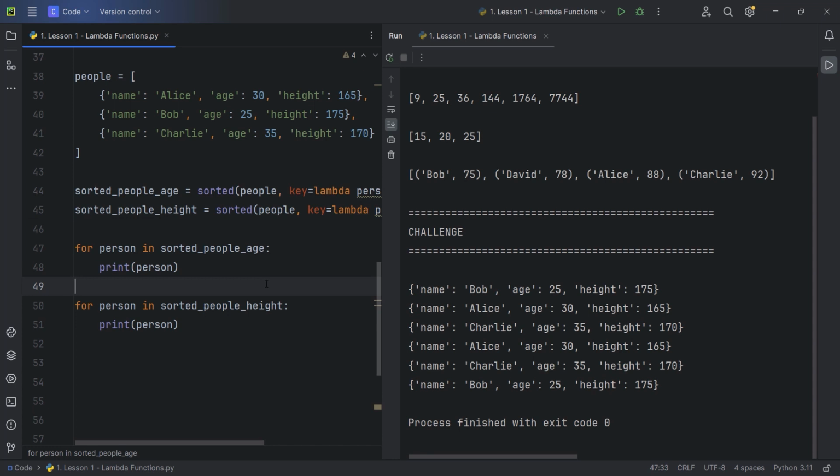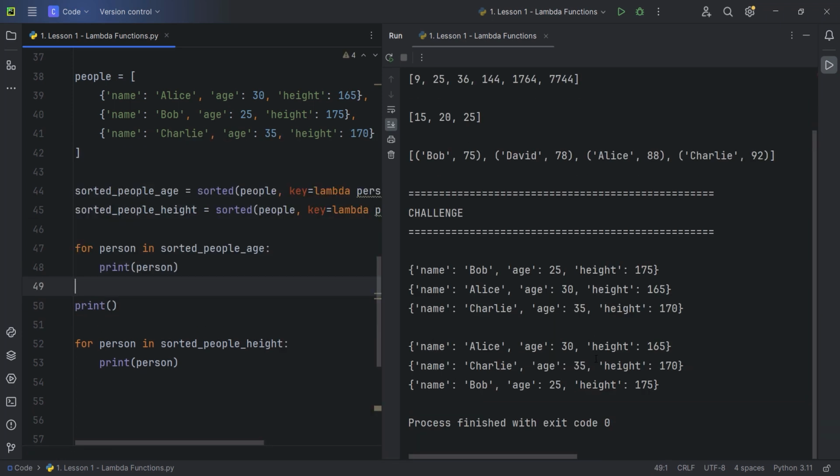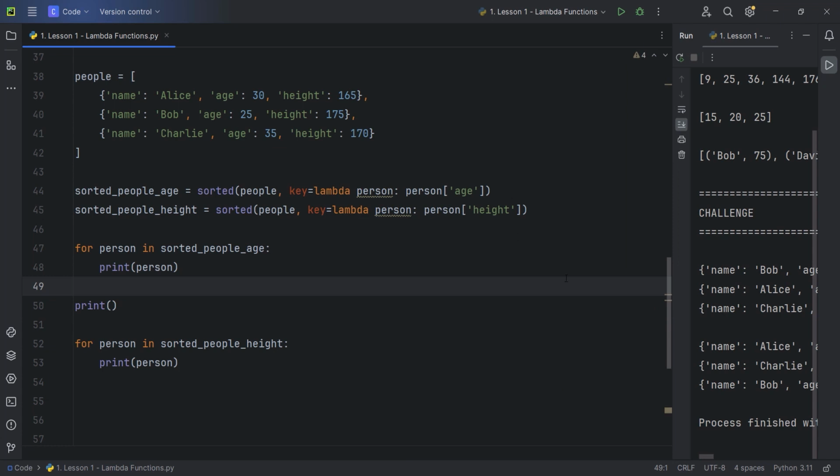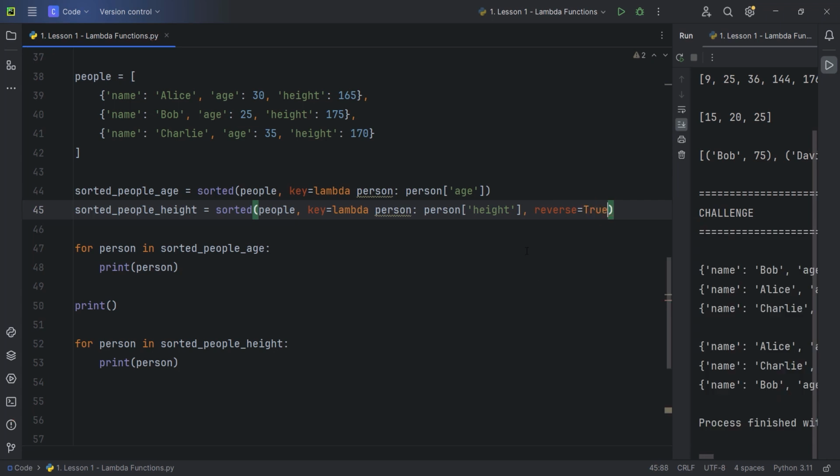And as you can see, okay, this needs a bit of separation in here. Boom, okay, there we go. So as you can see, we go from shortest to tallest, but we wanted the reverse. We wanted the tallest to shortest. So in here, you can provide this with reverse equals True.